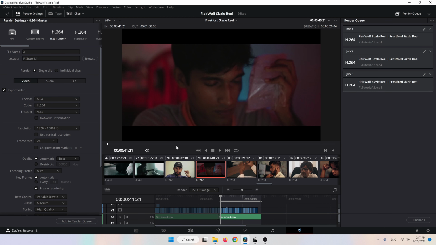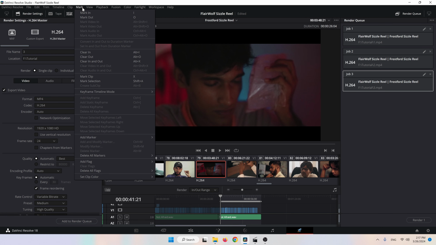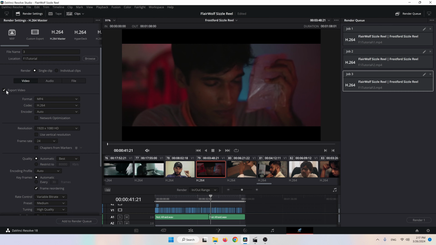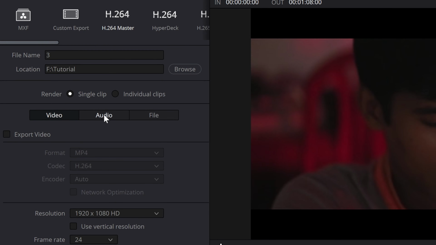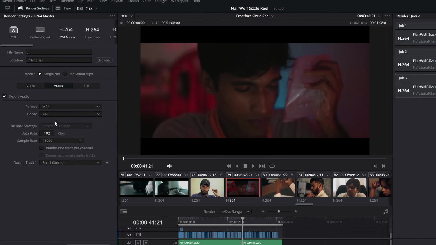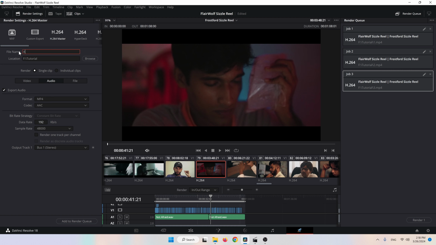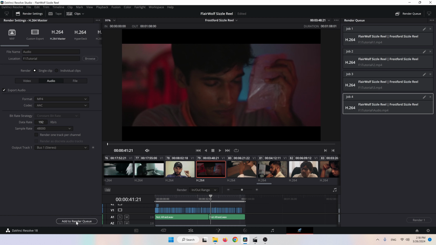Now, clear in and out points, then add another task for audio rendering. Disable the export video option and add it to the render queue. This won't take long. Exporting the audio separately ensures that you avoid any potential audio issues during the merging process in Avidemux. Okay, now hit render all.